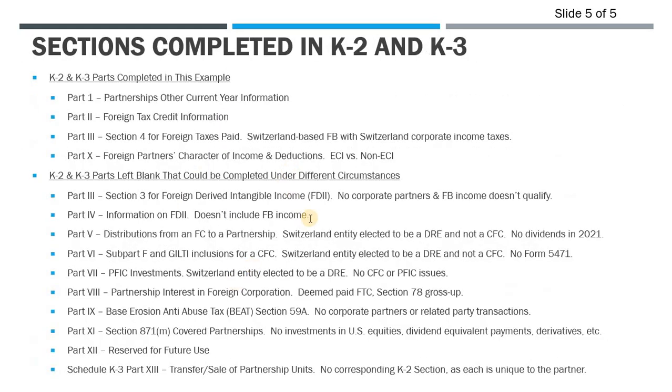Now, lastly, I just want to summarize the parts we're going to be completing here and then what will not be completed. So the K2 and K3 parts that we need to do based on this fact pattern. If you look at the K2, you'll see that there's a ton of different parts, but obviously not all of them might be required. It really depends on your company's facts and circumstances. So the parts that we will be doing are parts 1, 2, 3, and 10. Parts 2 and 3 are where we're going to see a lot of activity. This has to do with gross income and gross expenses, U.S. versus foreign source, and how we allocate those amounts and foreign tax credits.